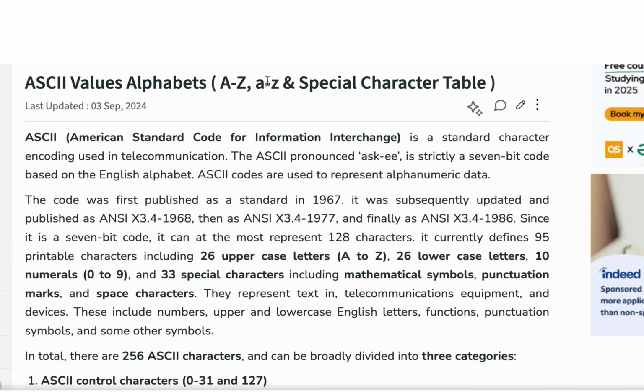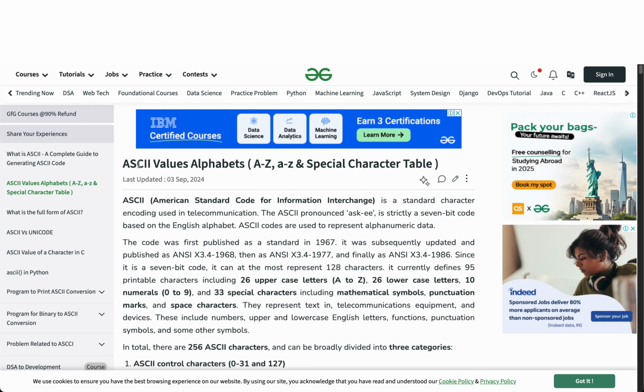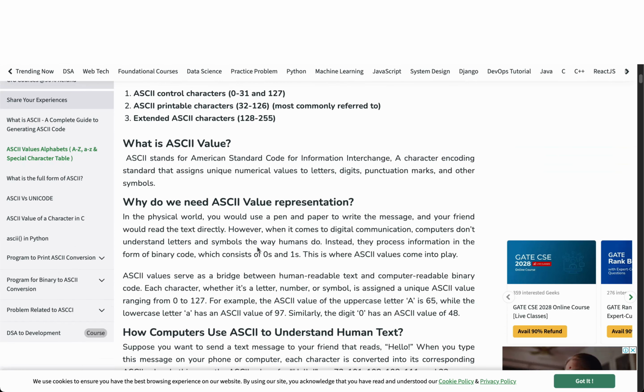In computer language, we have ASCII value. ASCII stands for American Standard Code for Information Interchange. I am not going very deeply into this topic, but I will post a link in my video description so that you can read this. But let me explain the overview.